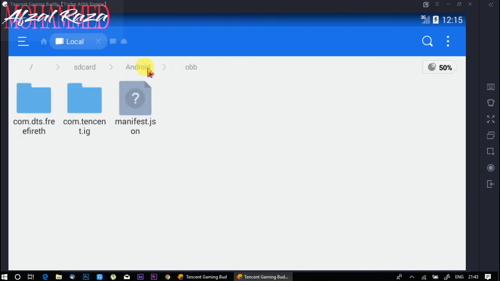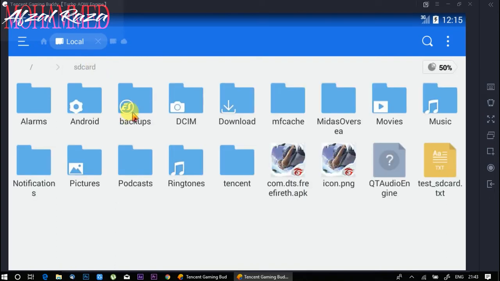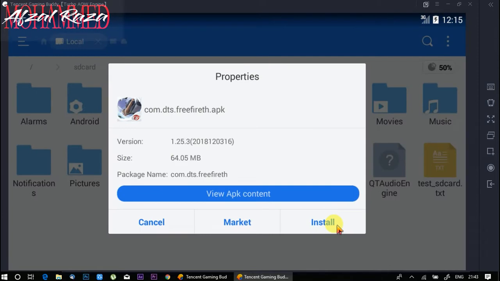That has been done. So this APK, now install it this time only. Click next, next, and install.